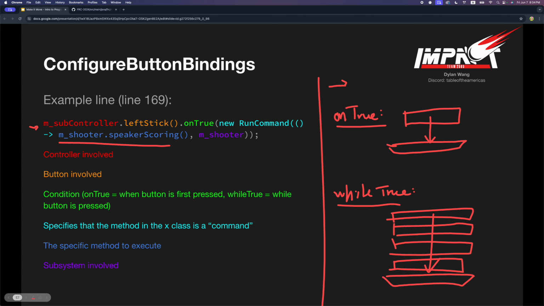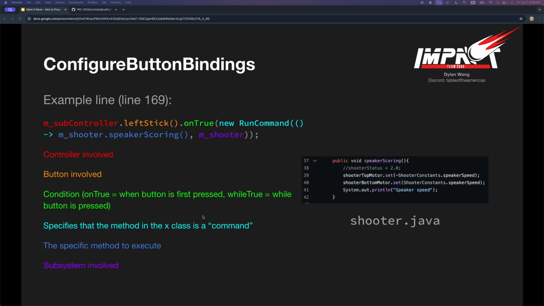So I hope that answers both Kalyani's and Pranay's questions. If y'all have any further questions, please let me know. Let's take a look at another example. So that's what this line of code runs.